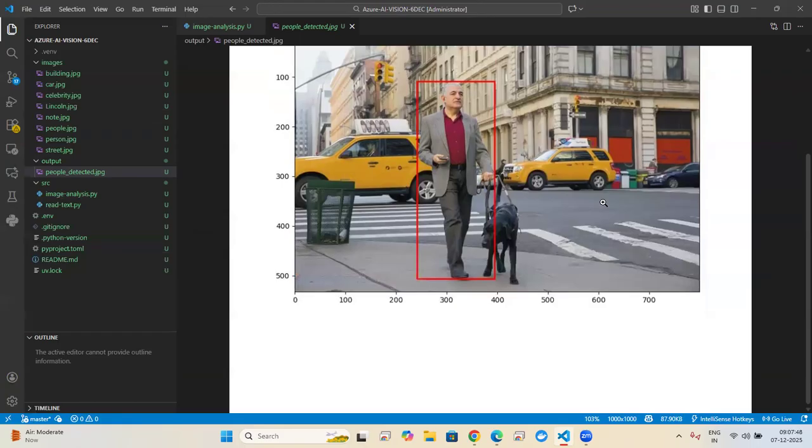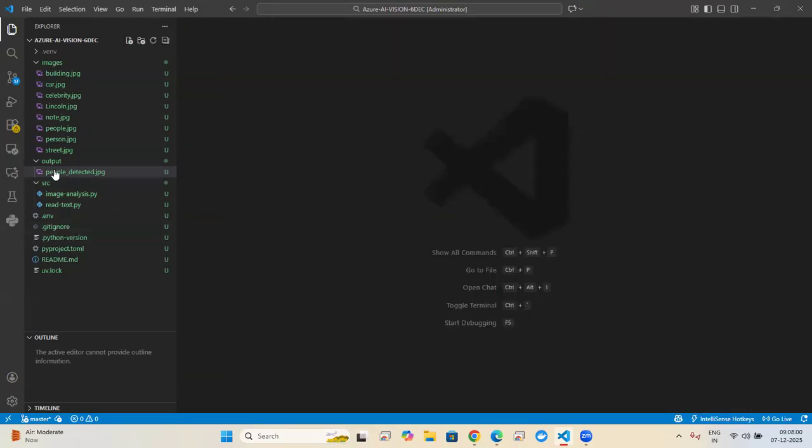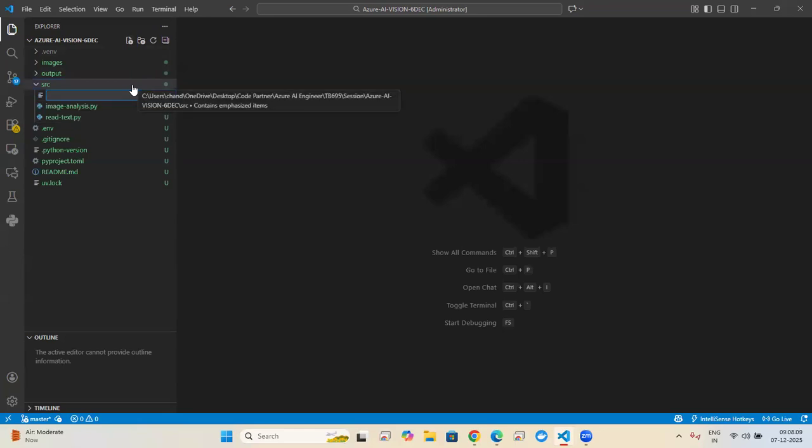Okay, so now the next point I will discuss is how to recognize the face. Suppose we have two faces, right? And then how to recognize whether this is a face or not. So, face analysis dot py.